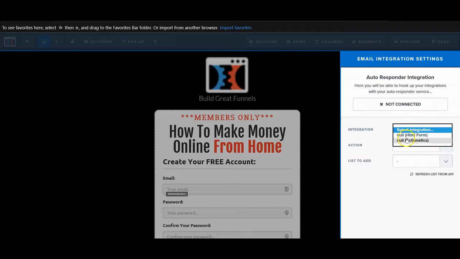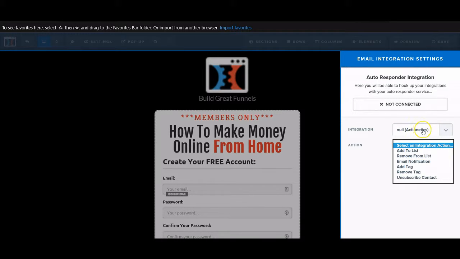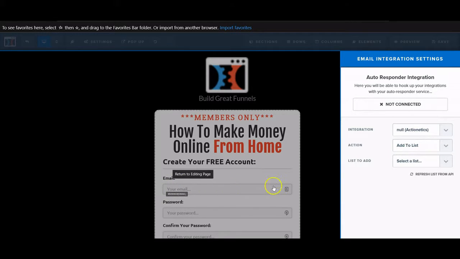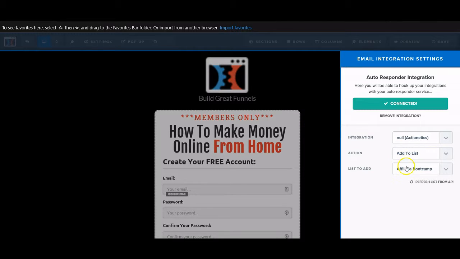You would select the integration. If you had Actionetics, you would select Actionetics, or whatever your integration is. The action will be add to list, because we want to add this email to a list. Now, ideally, you'll have a list already created for leads that you capture through here. You may want to segment them and say membership site contacts, or something like that. But you'll select whichever list you've built. Now you have an autoresponder integration set up.